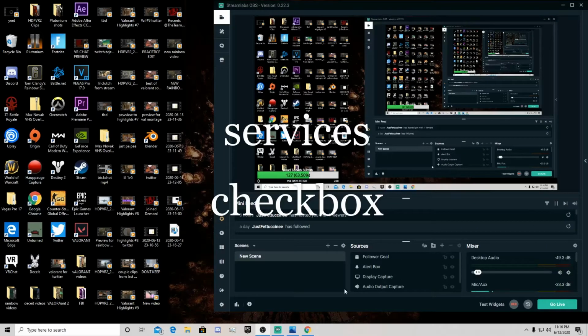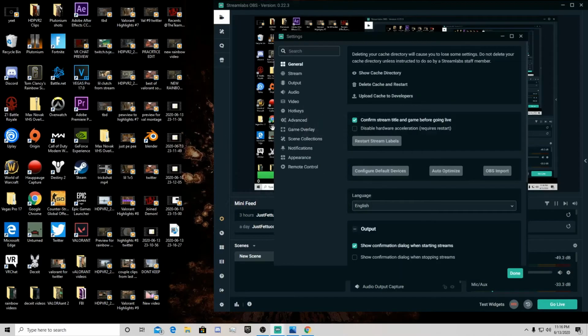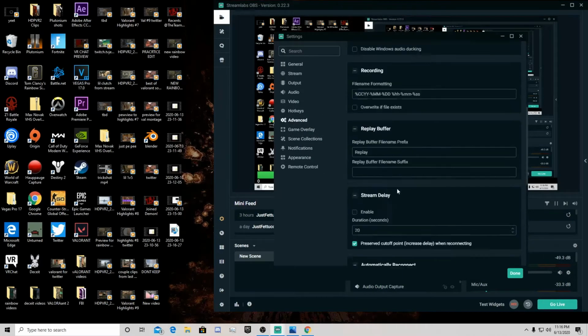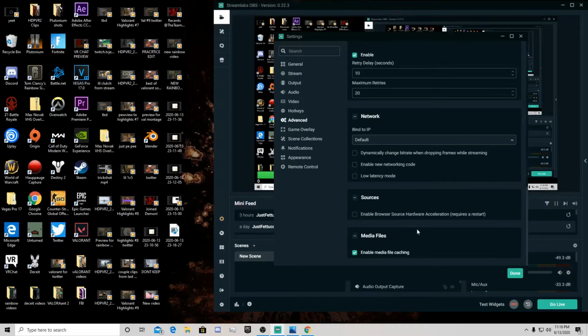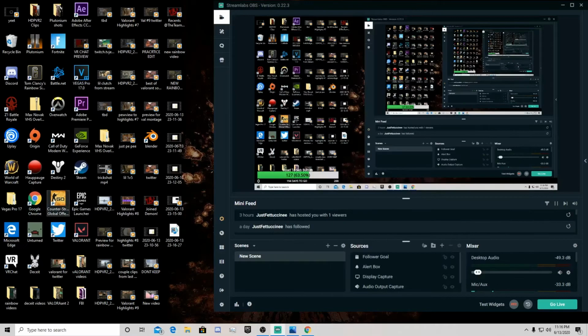All right, so the one I showed in my video is you go to settings and you go to advanced and you scroll all the way down to, what is it? Sources right here. If this box is clicked, unclick it, and then click done, and then restart it, and then load your game back, or load the Streamlabs OBS backup, and it should work.